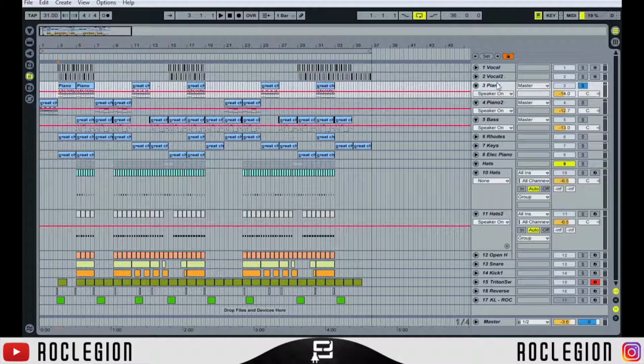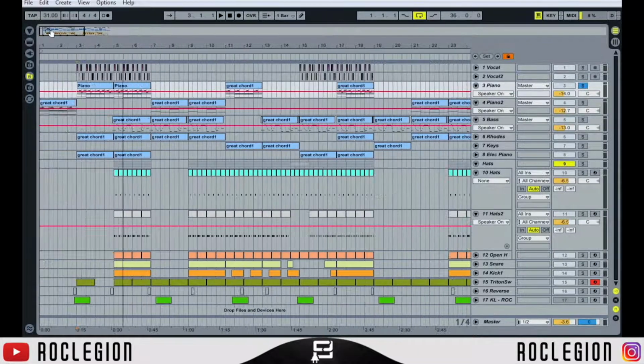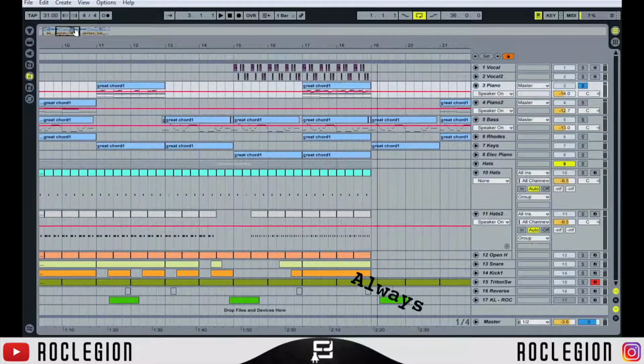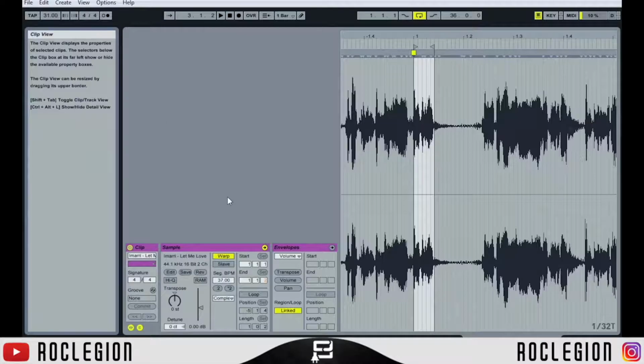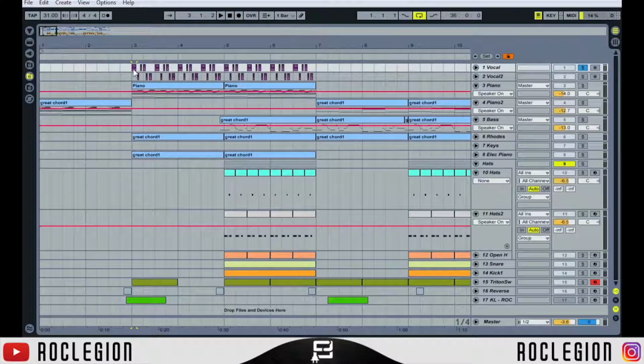One of my favorite elements of this beat would be the acapellas, and as I mentioned earlier, I always use acapellas for nearly every beat. The acapella I used is from a track called Imari, Let Me Love You, I'm pretty sure. I chopped the acapella up, and I knew that it was the same pitch as my beat, and I'll show you how it sounds here when I solo it.